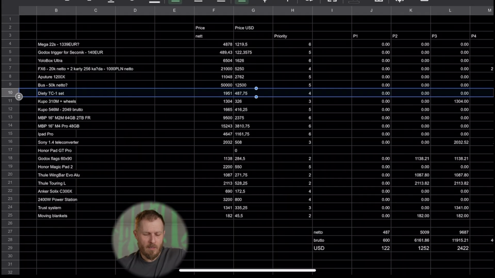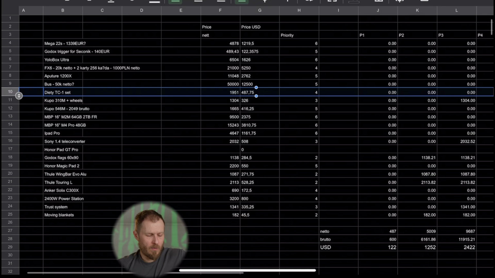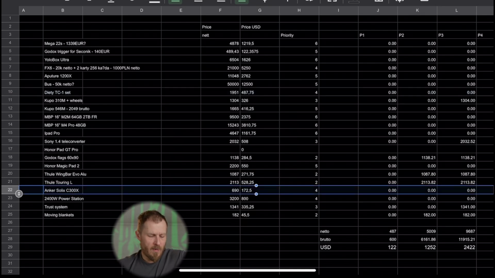Is there anything else with priority 4? Yeah, there are 2 things I can see. So this power station, this small 300 watt power station, which might be useful to slim down my mobile studio. You can see a video of my mobile studio here. I would also record a new video with the updated version of the mobile studio, which is smaller.